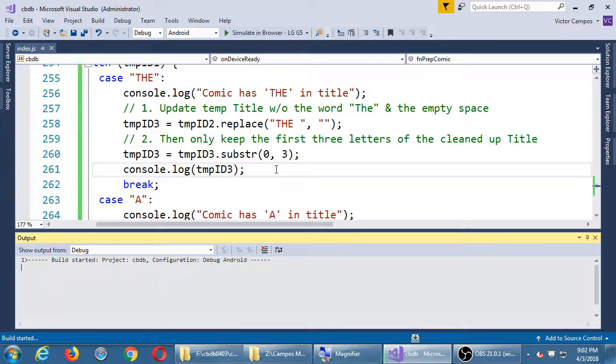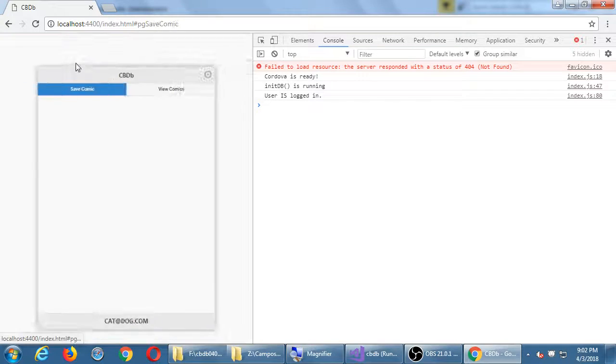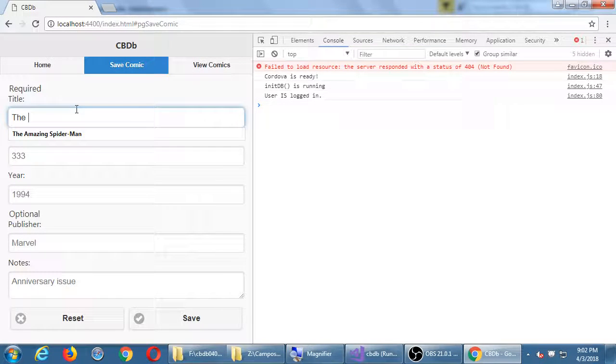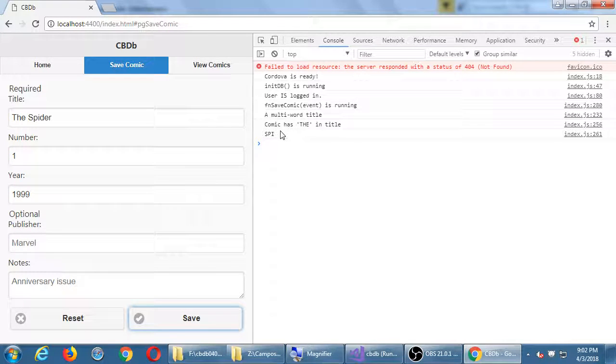Let me check mine. If I go to save a comic and I write "the Spider" and I save, the comic has "the" and it extracted only SPI. Type "the Blob". Save. It only finds BLO.